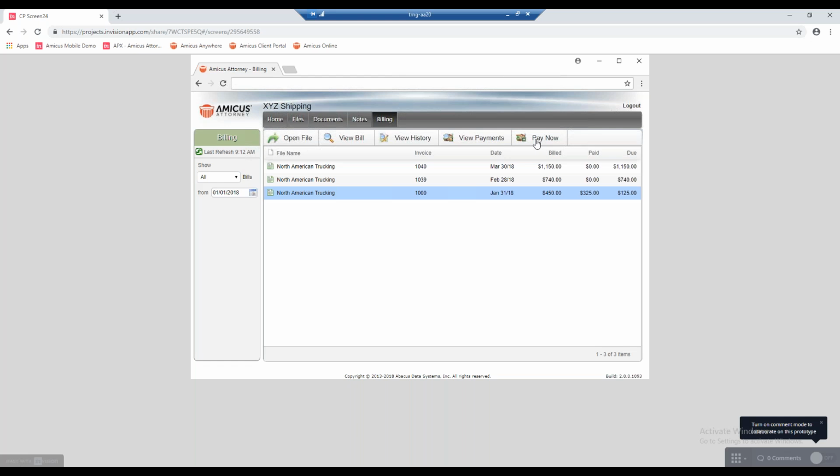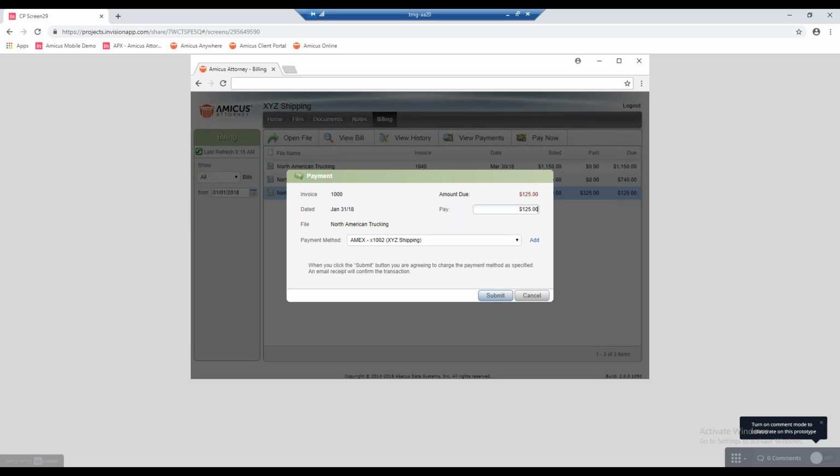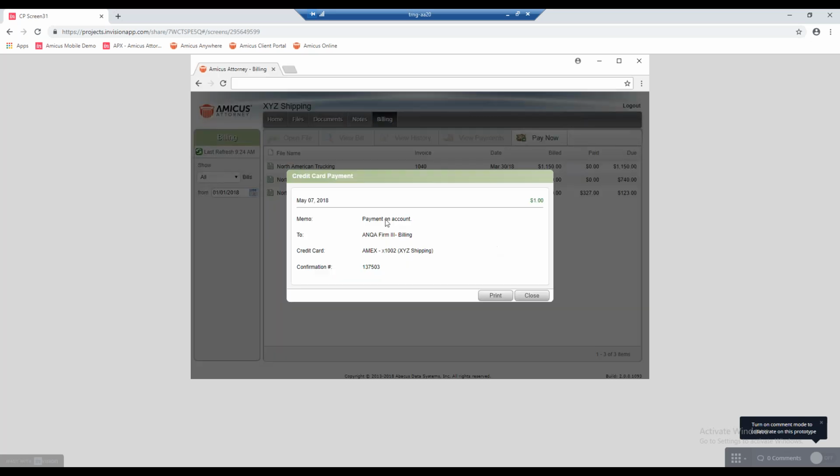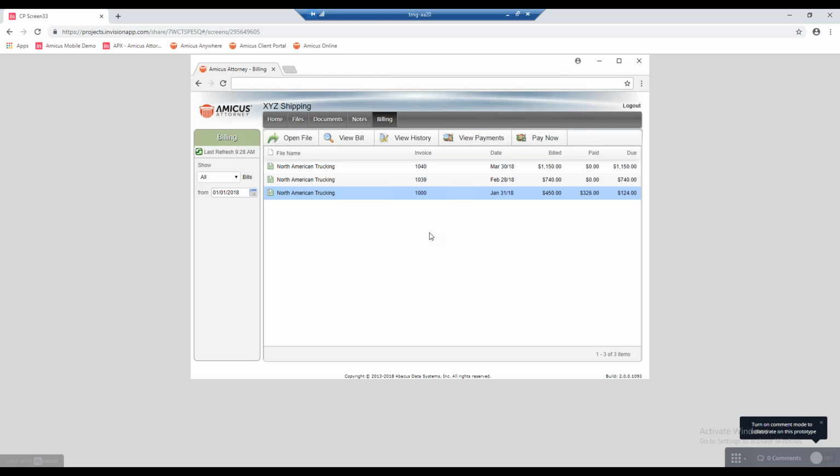And of course, click and close will close these respective dialogues and return us here to the billing module in the Amicus client portal. So let's do that together right now. We'll click Pay Now. We'll put in the amount that we're making a payment of, $1, and we'll submit. There's the processing payment. There's our confirmation. We can print or close. And now we are back out here.